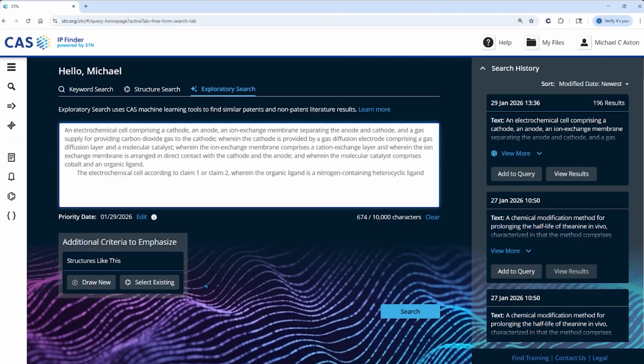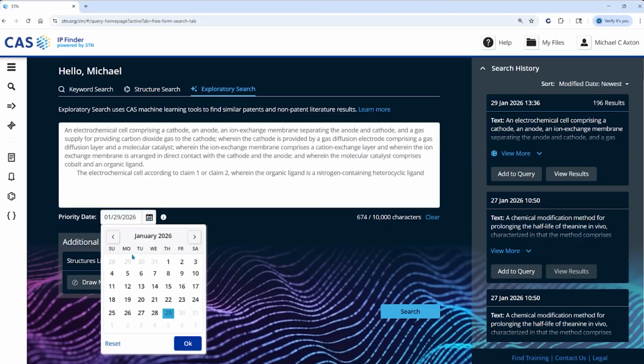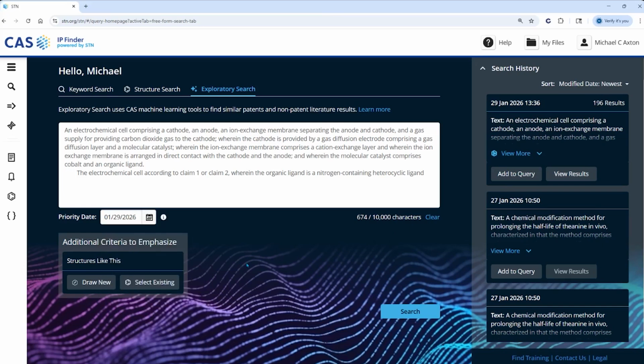You do have the option of selecting a date limitation. We've indicated that this is typically a priority date, as the intention behind this search is often for a prior art search. But ultimately, what this is doing is pre-filtering your result set to only retrieve answers that are published prior to the date you input here.